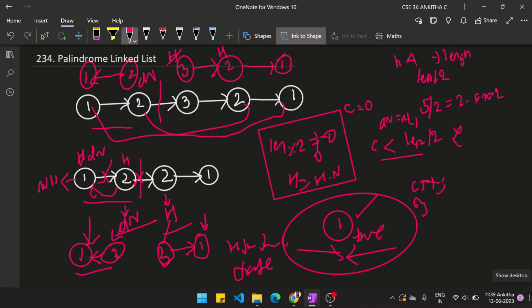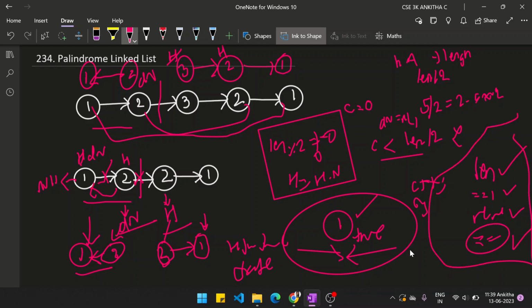So the procedure we follow is, at first we find the length of the linked list. After that we have to check whether length is equal to 1. After that we have to reverse the linked list until the middle. So after reversing, we keep on checking whether they're equal or not. These 4 procedures we have to do.